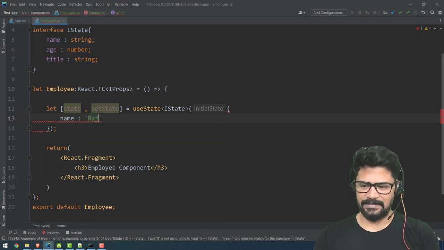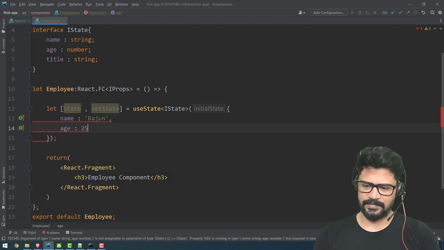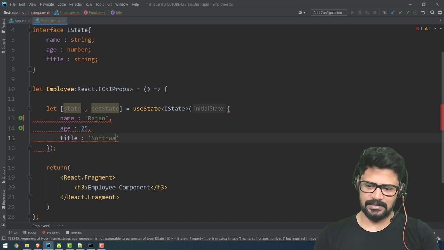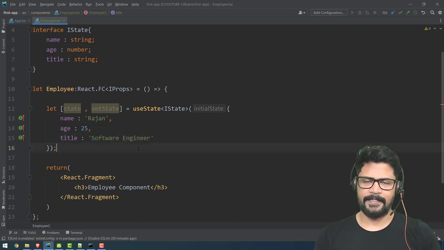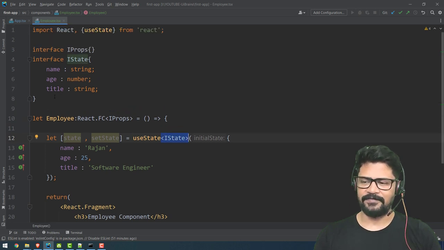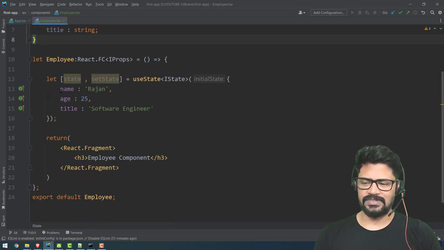So let's say name is Rajan and age is 25 and title is something called software engineer. Okay, so state and setState. So you declare a state like this, but the only thing is you have to specify the type, and you must declare the type. Okay, fine. Now I have to use them, simple: state.name, state.age, like that.